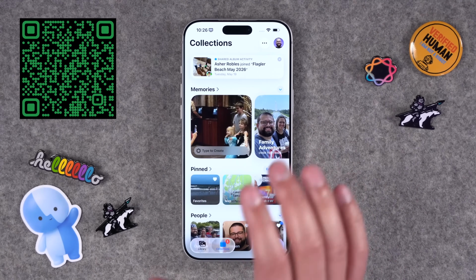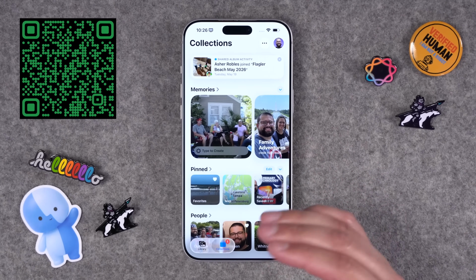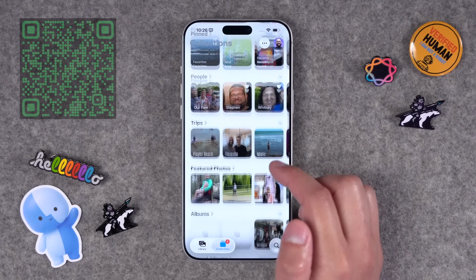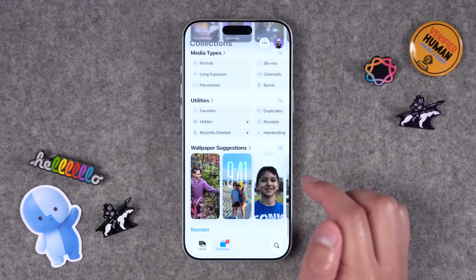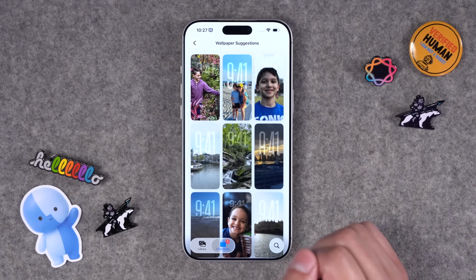So if you spend just a few minutes organizing your collections tab, it can go a long way to surfacing photos that you care about, that you enjoy seeing. And at the very bottom, there's also some wallpaper suggestions, which are pretty fun. Again, featuring people and places that are important to you.